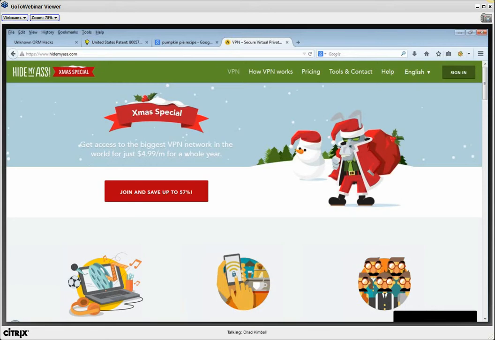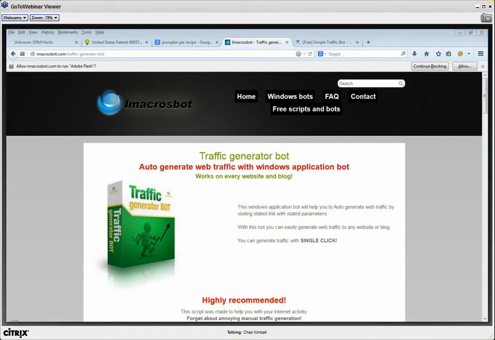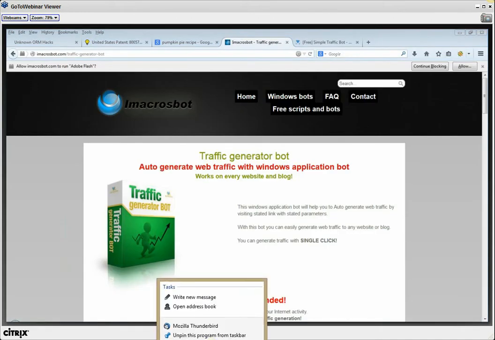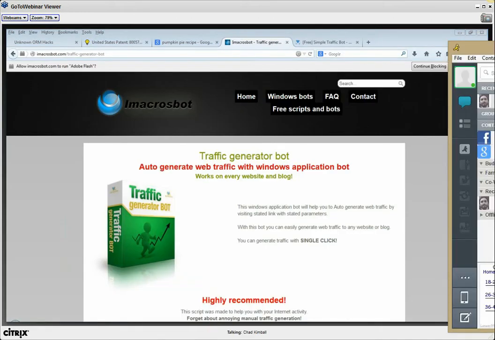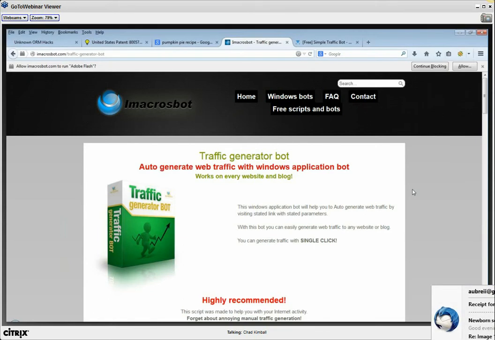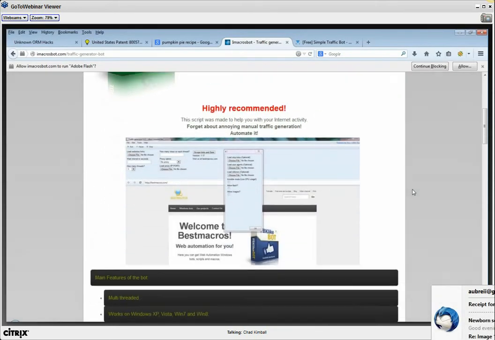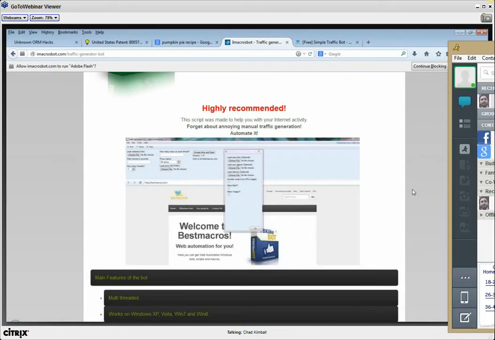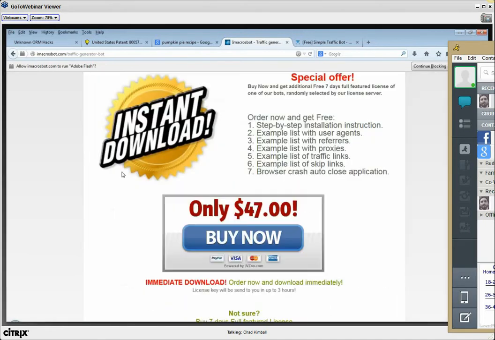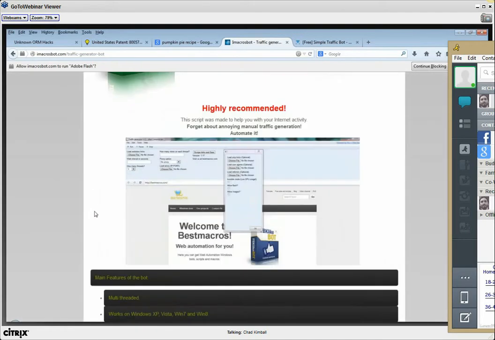So if you want to do this, basically what you do is you sign up for the Hide My Ass HMA service, and then you download this bot, which creates clicks to whatever page you want, and you have to do them one at a time. It's pretty cheap. If you scroll down, I think it's only $47.